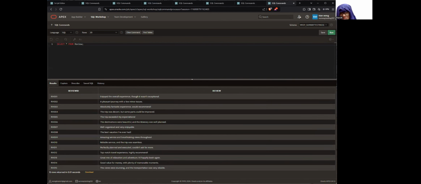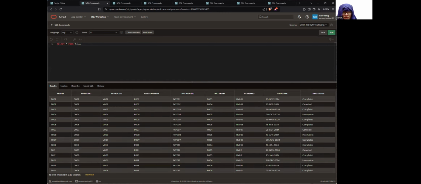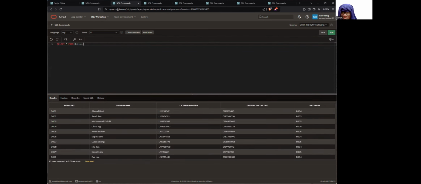And then the next step I'm going to explain the normalization to 3NF. The first normal form, 1NF, ensures that each table has atomic columns. For instance, in the trip table, every piece of information like trip date and trip status is stored in its own column. And then the second normal form eliminates partial dependency. Attributes in a table depend entirely on the primary key.